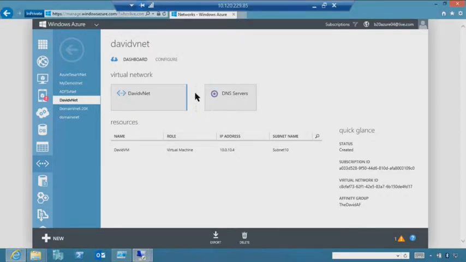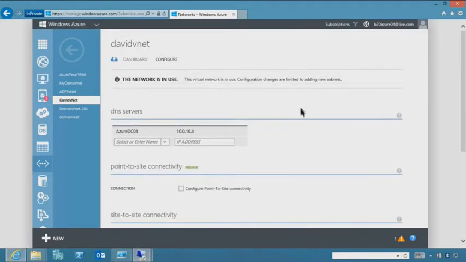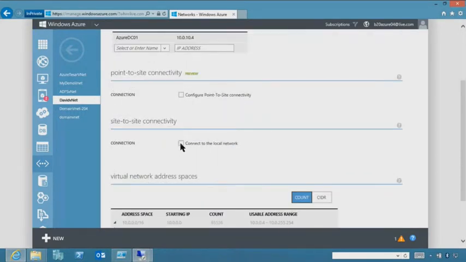All right. Well, let's go into the console. And we had this VNet. We deployed that David VM there. And at this point, this is something you want to think about early on, because when I look at this VNet and I go to configure it, if I try to check this, I can't because I've already deployed a VM to it.